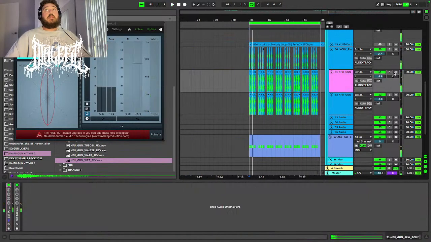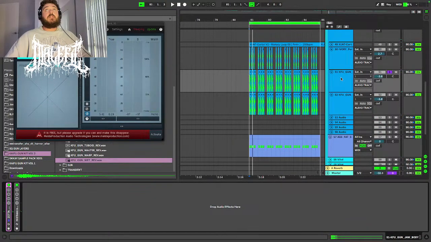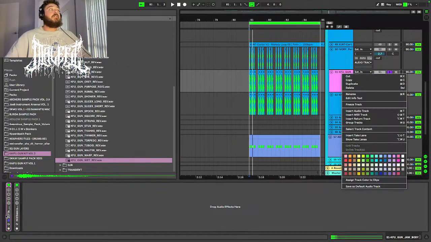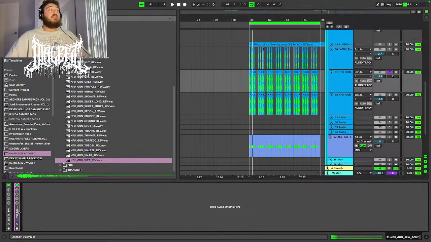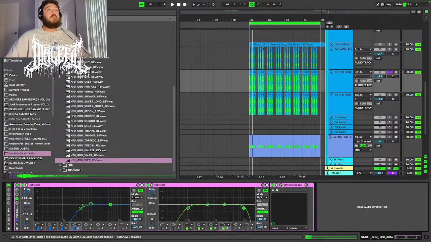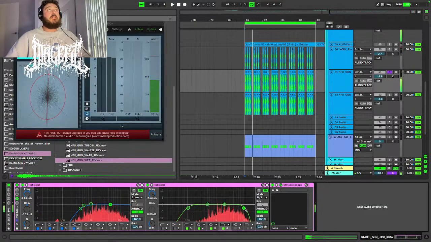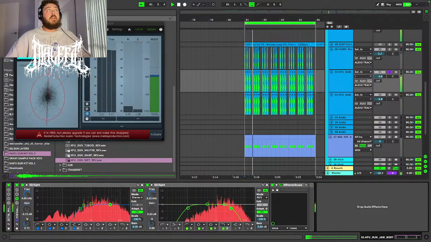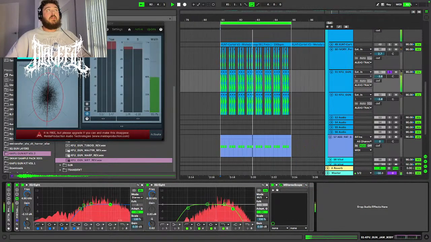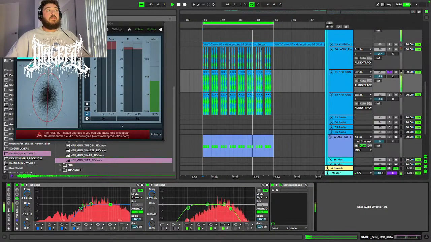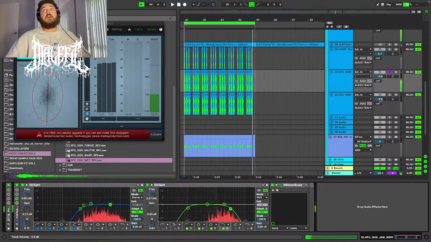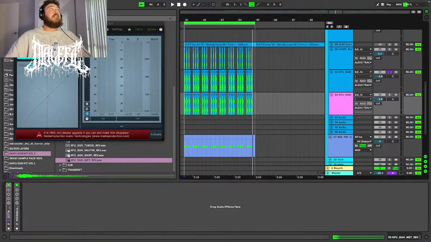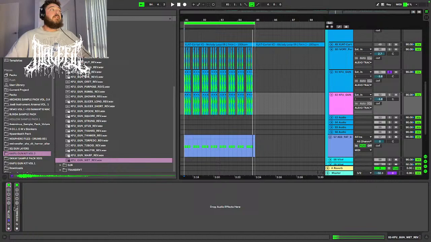Alright, so now we've got that one. Let's go into the next one here. Same thing. Mid bass EQ rack. So this one's a bit more stereo. One sitting around here, and then let's do the final one. Same thing again.